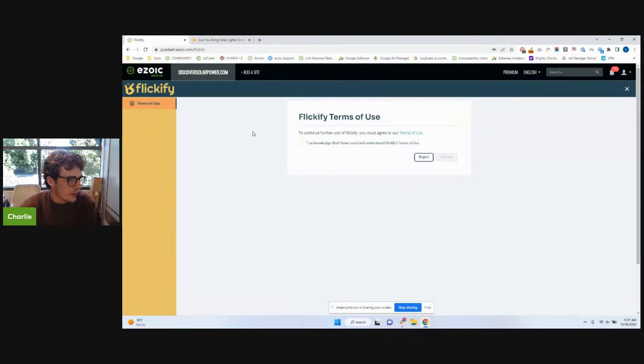Head into Flickify. Rude, can you go into your Flickify dashboard really quick and accept the terms and conditions? That is something you have to do on your end before I can actually create a video. I'll keep answering some questions, but Rude, if you could do that for me right now, that'd be great. Just make sure you give those terms of use a quick read so you know exactly what's going on.